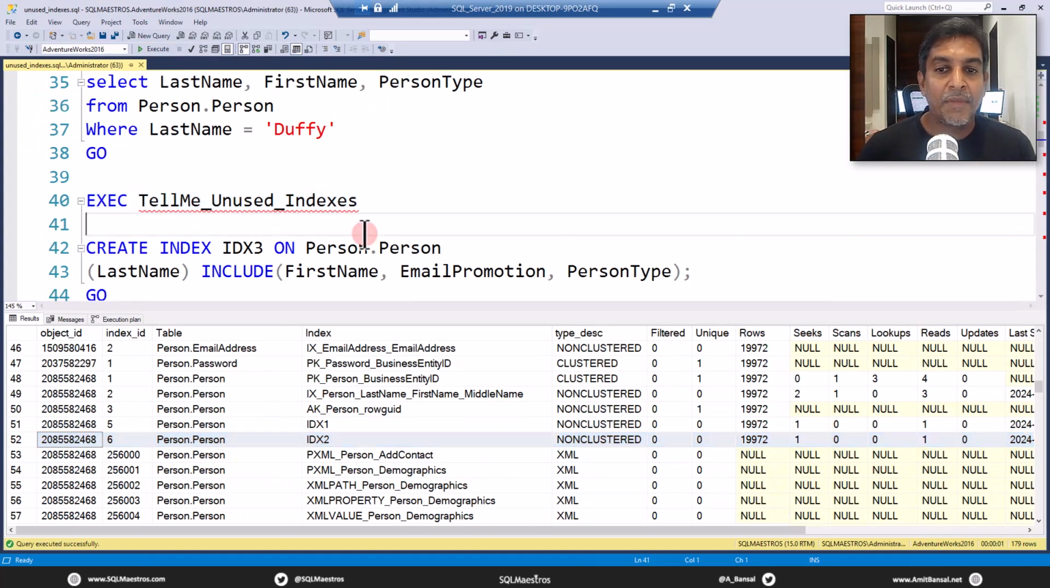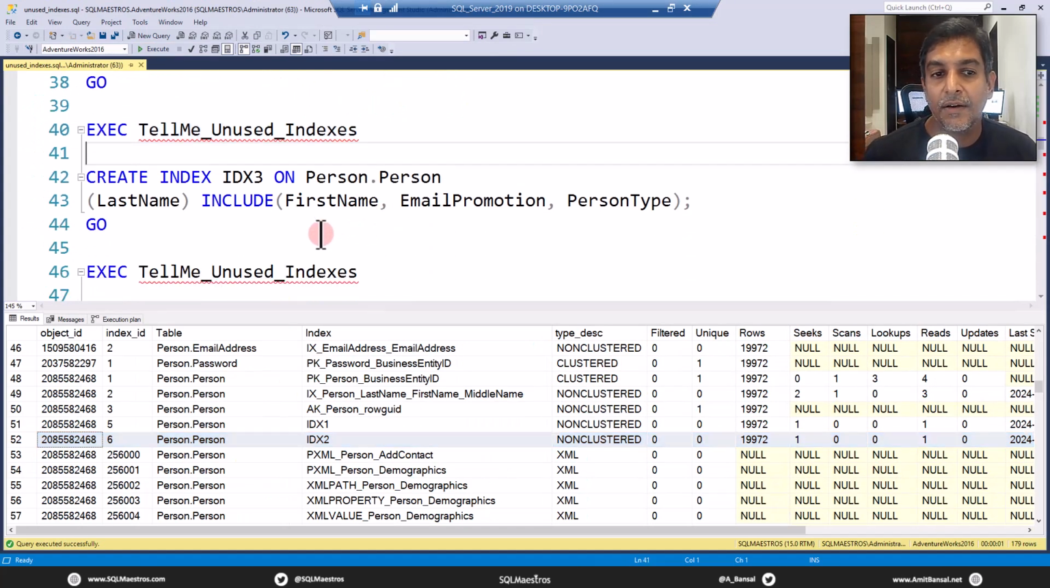All good. Now let's create a third index, IDX3. Now look at the tricky thing here. What I've done here is the index is again on last name, and we are including first name, email promotion, and person type.